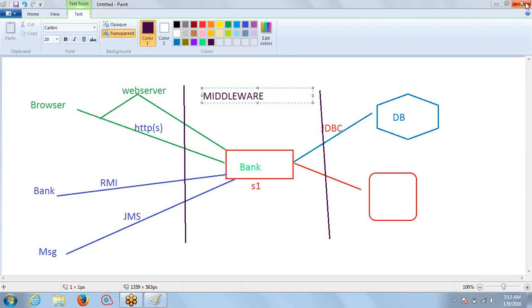I have a doubt. There are some websites that are dynamic and static. What exactly do they mean? I'll tell you. See, there are three types of applications. One is called standalone or desktop. Second one is web. Third one is enterprise.